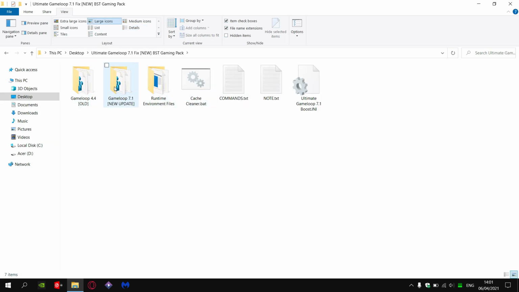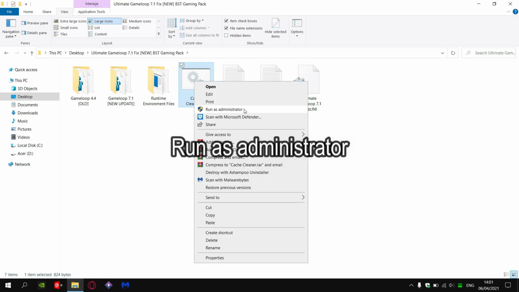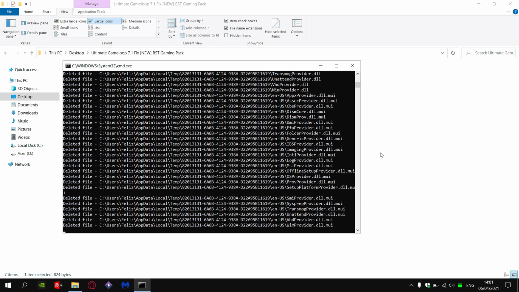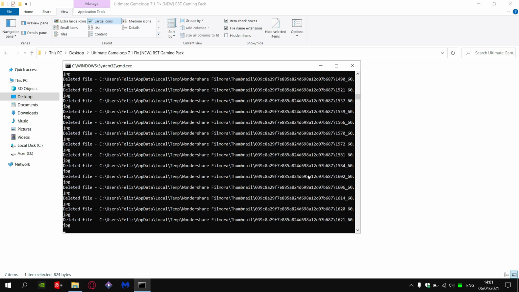Next, we'll do a deep cache cleaning. Right-click on Cache Cleaner. Run as administrator. This will perform a deep clean on your PC. This can take up to a minute or more, so wait for it to finish, do not exit the program.